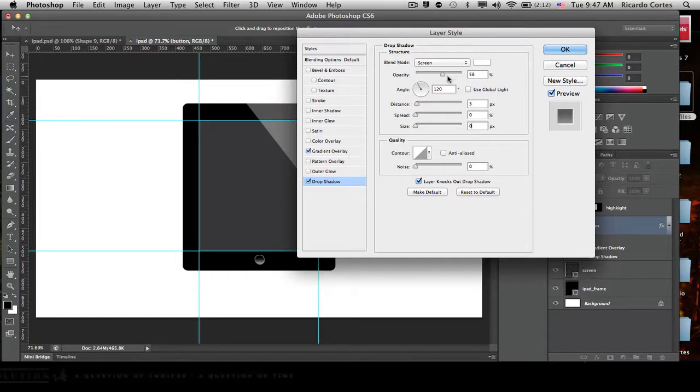And now the opacity of the drop shadow, I'm going to leave it like that. Set the angle to 105. Let me see how that looks. That looks good. Hit OK. Confirm my changes.